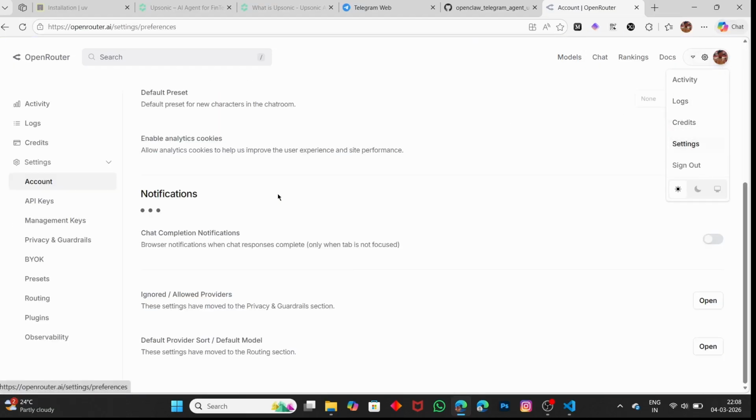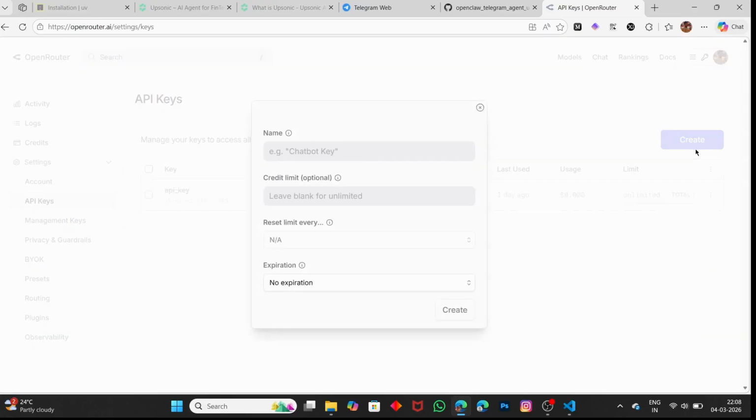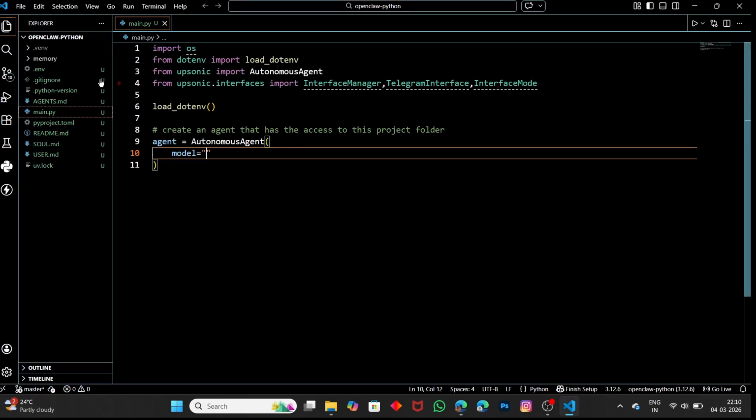If you go to the API keys section, I already have a key, but let me create a new key now. Let's give a name for our key. The name will be agent fleet. I have not set any expiration. Let me create this one. Let me copy this API key, and let's go to Visual Studio Code, to the .env file.